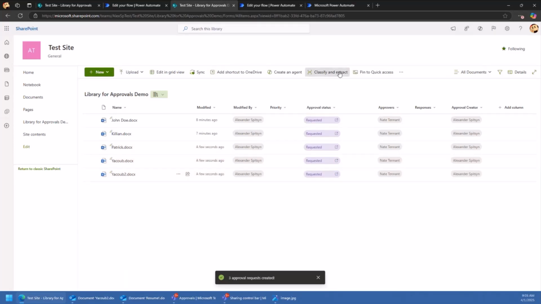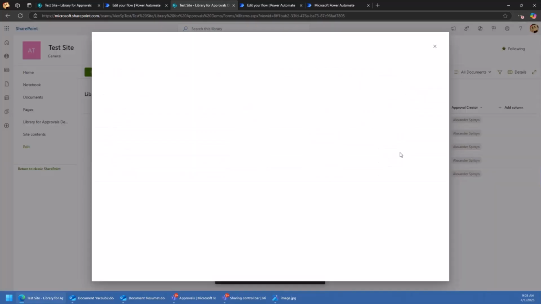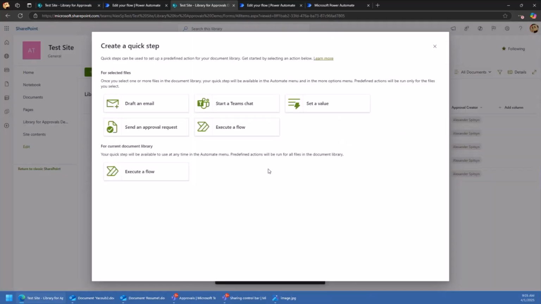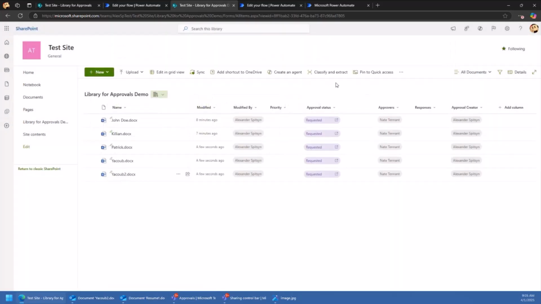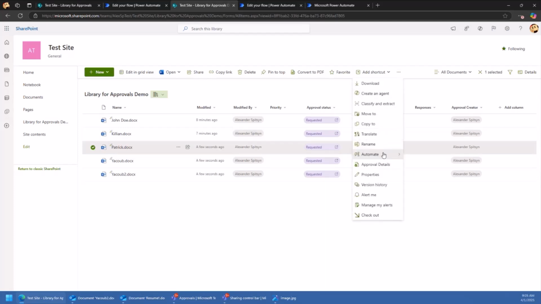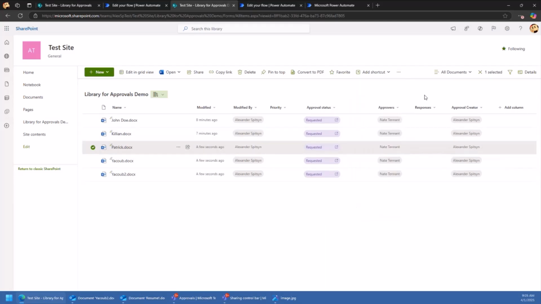So you saw some of the actions that we support in the quick steps for now. I hope that more is coming. My favorite action from the quick step is executing the flow. And you might be familiar with the manual flows that are available on the libraries and lists. So essentially, if you create a flow with a selected item or selected file trigger, they show up in the Automate menu as well.